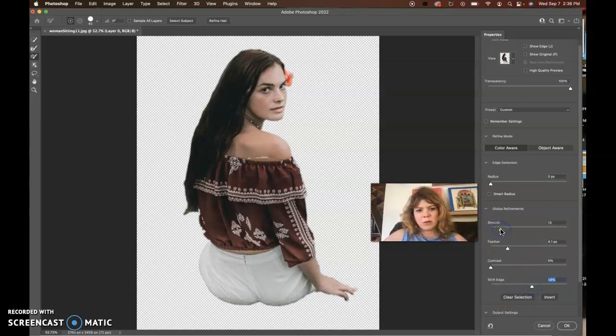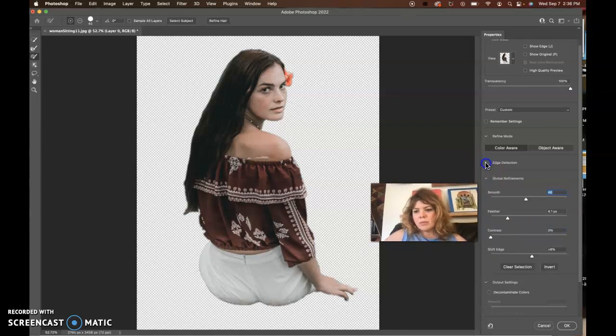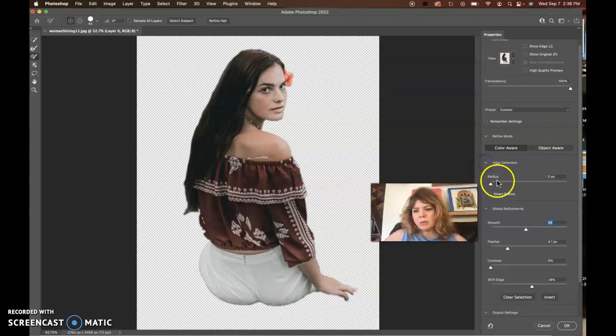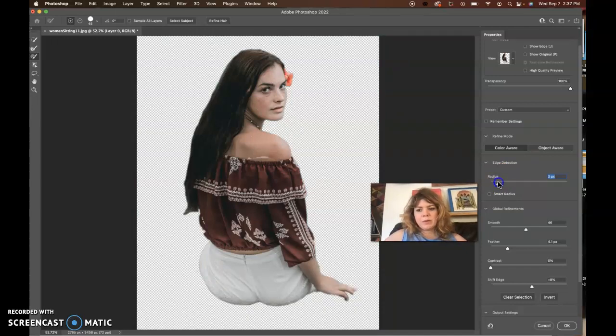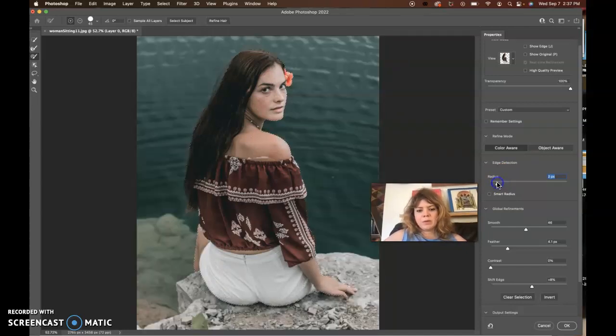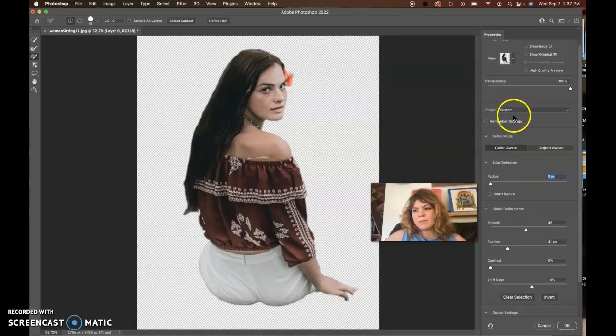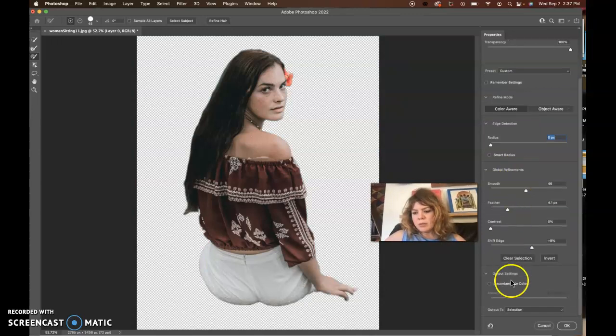You can smooth things out a little bit. If we go really far with it, I wonder how much difference that will make. It doesn't make a lot of difference. The edge detection area, if you open that up, you can experiment with this a little bit. It's also using the computer to do it. So anyway, just make sure your output selection is to layer mask before you push OK down here.